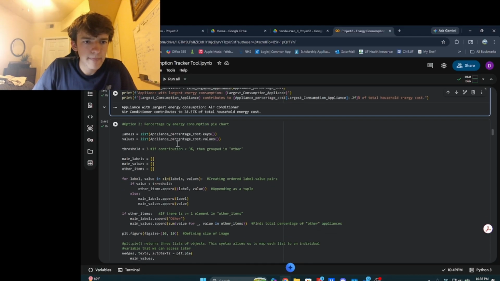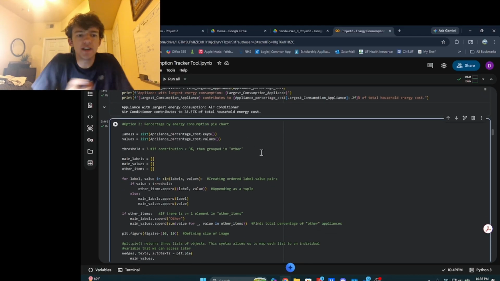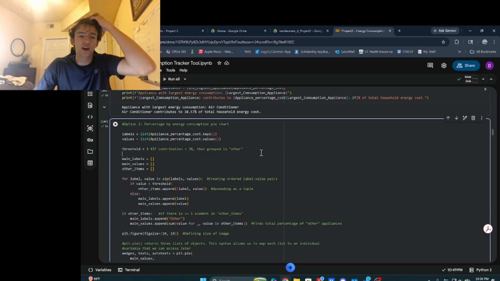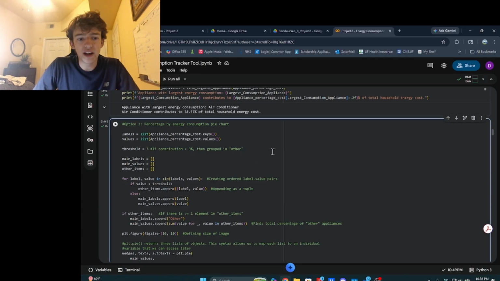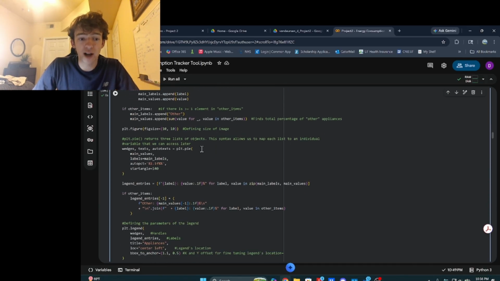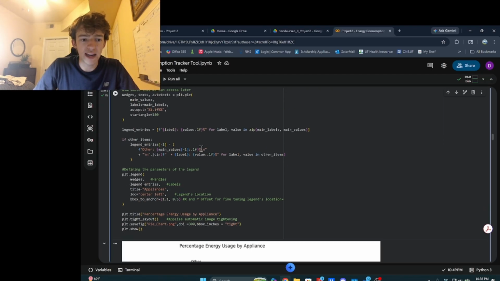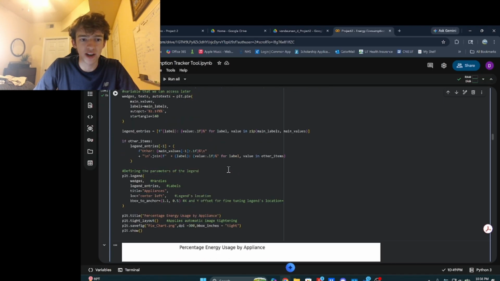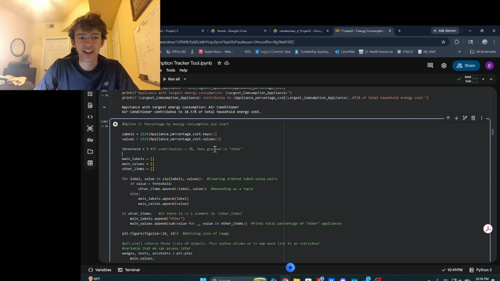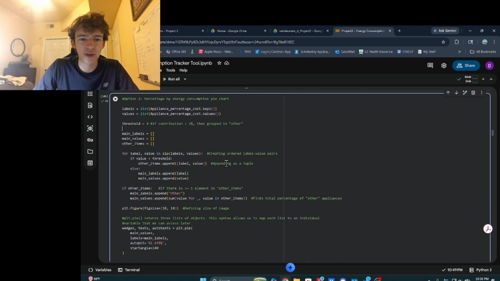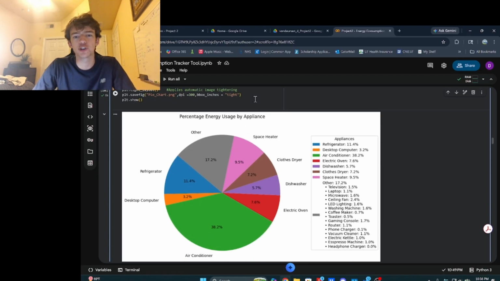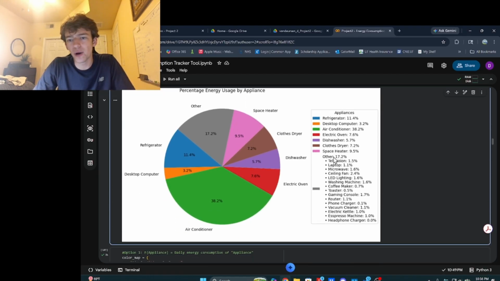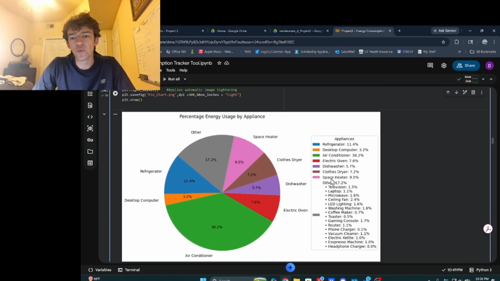And then we get into the visualization part. So this is where we use Matplotlib, which is a big one for making these charts. A lot of it was tweaking it to make the format look better. Basically the trickiest one was the pie chart for sure, because there were, you could see here, at least a dozen appliances with relatively small contributions to the household.